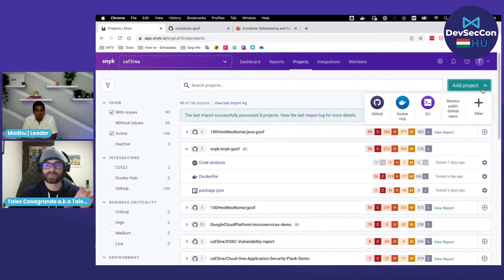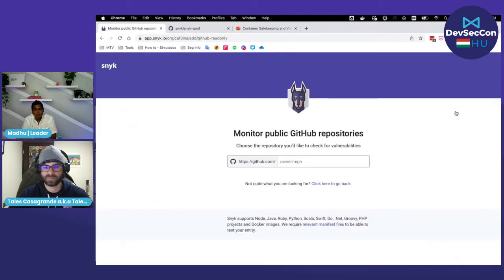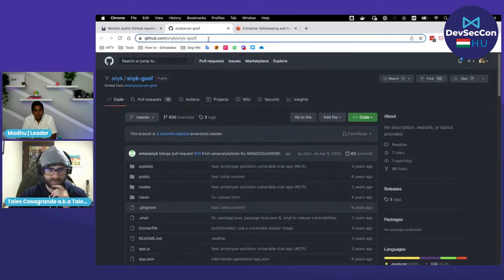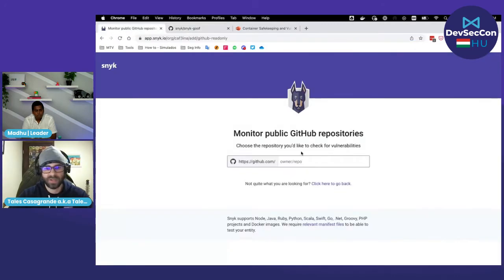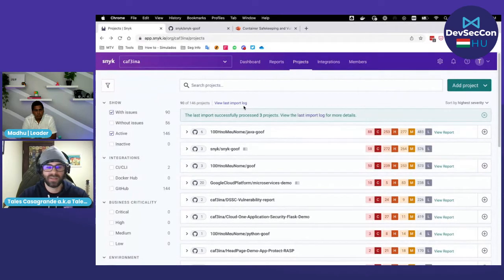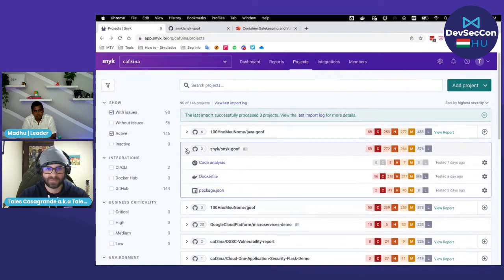You can monitor public repos. You can monitor private repos with GitHub integrations, or public ones. If you are monitoring a public repo, just click on monitor public GitHub repo. You can copy the link, paste it here. After you paste, Snyk will start the analysis.